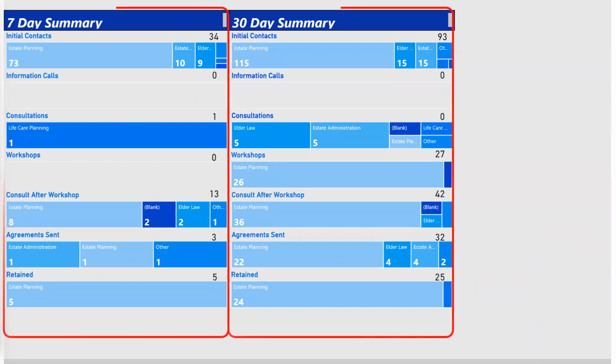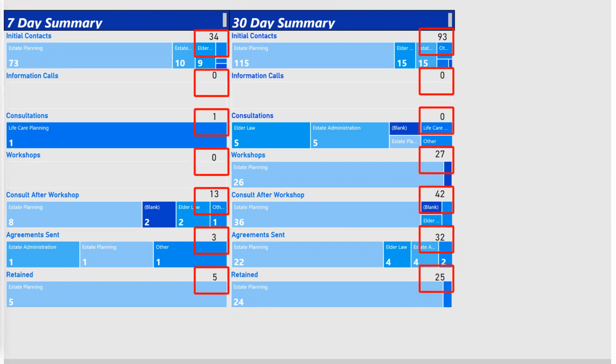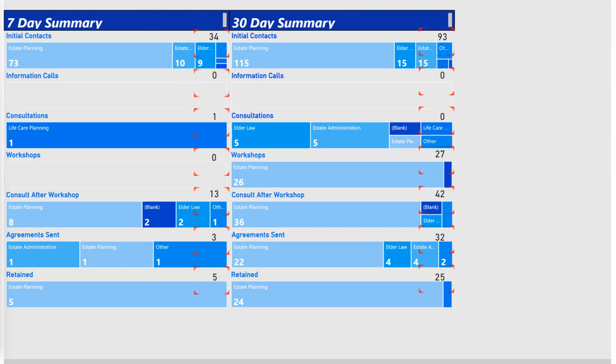These are the 7 and 30-day counts for initial contacts, appointments, agreements, engagements, and so forth. Your totals are in the small boxes on each line. Those numbers are broken down by the service type in the rows under the totals. We can see that of the 13 consults after workshop in the last 7 days, 8 of them were for estate planning, 2 of them are blank, and that means somebody didn't fill in the data. 2 of them are for outer law, and 1 is for other. This gives you a quick look at the numbers, but also an in-depth look at some of the underlying information.